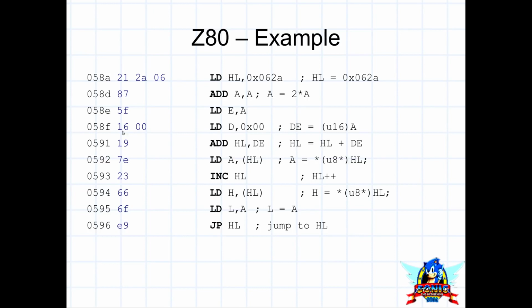Some transfers and other bits and pieces going on here. Here's a 16-bit add, for example, the 591 address. This 19 over here is the encoding for add HL with DE. So it's a pretty compact representation of the instructions. And in fact, all of these remaining instructions here are a single byte, even though some of them are pretty complicated.